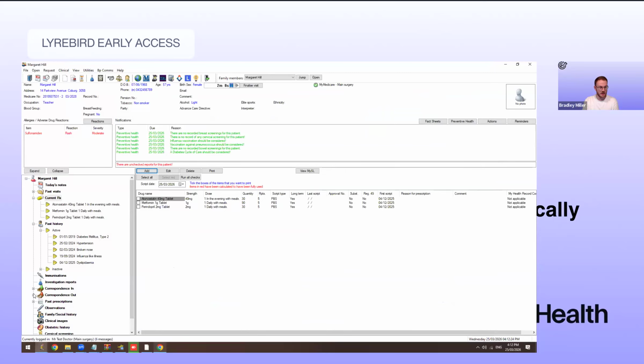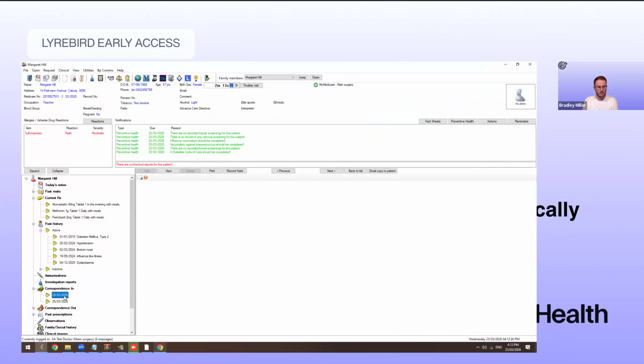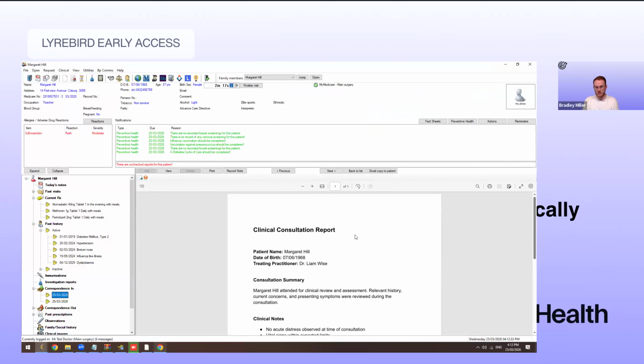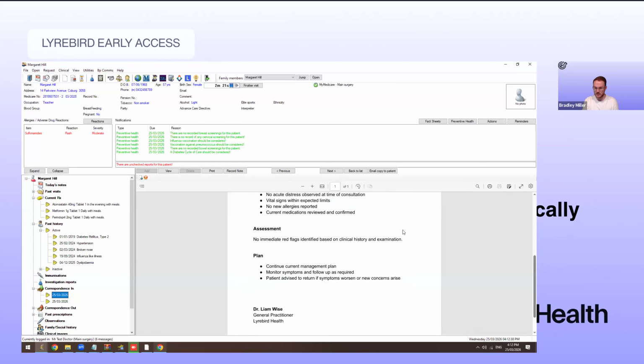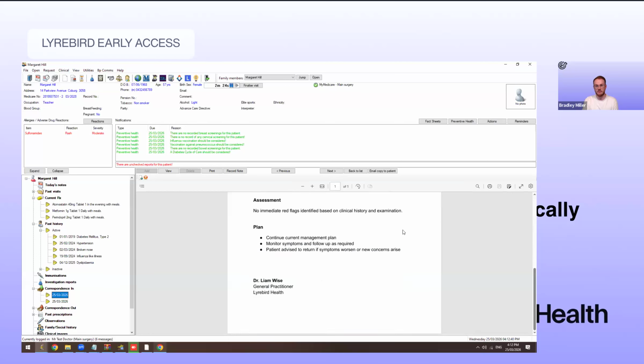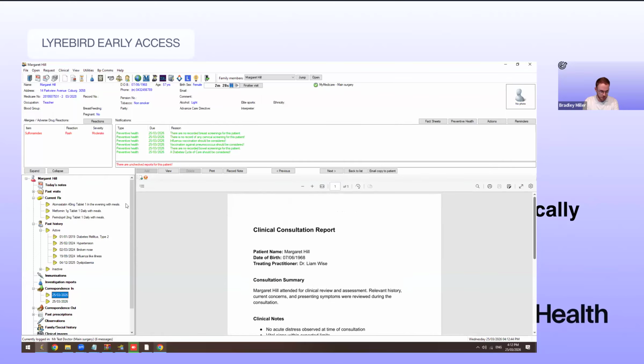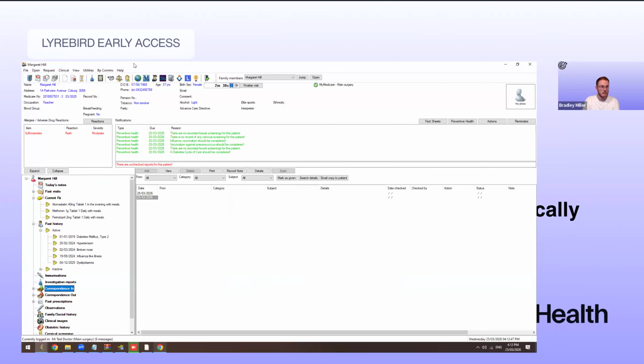Perfect. So now if I go here to our correspondence in for Margaret, we can now see that the clinical consultation report has filtered in for Margaret here. This is where the document has now saved directly from the BP document sorter within Lyrebird Health. The same will be for the inbox as well.